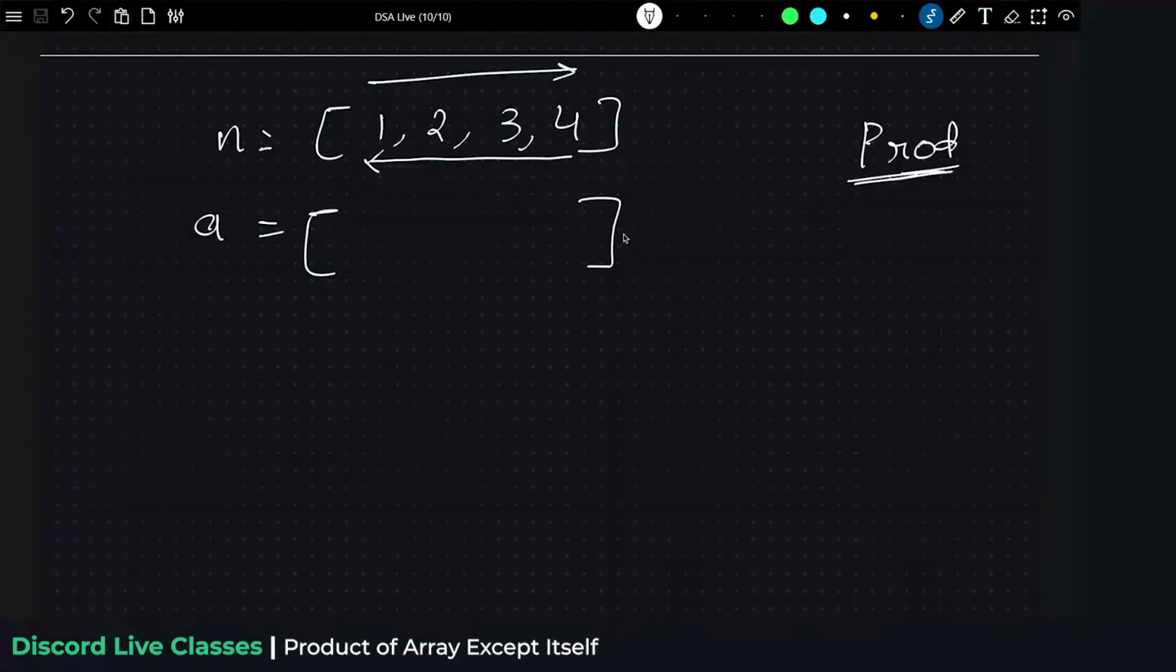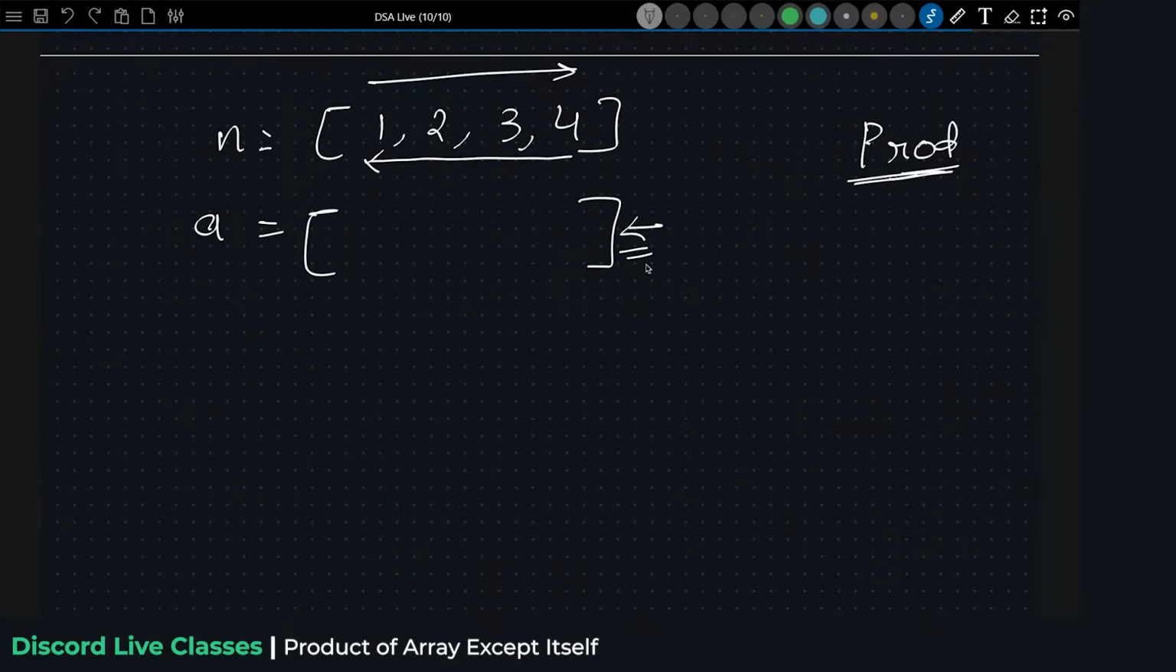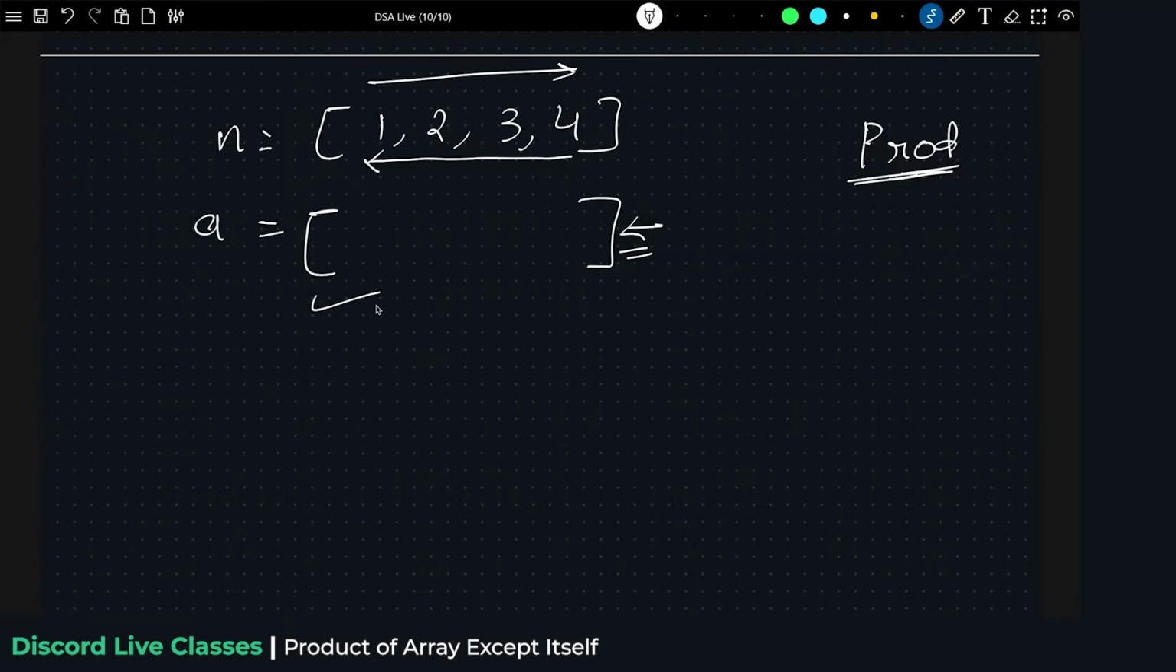Means before, I have the left cumulative product of the array, then after traversing from the left to right, I will traverse from the right to left, adding one or two conditions inside the loop, and then I would be able to give you the proper product of the array without that element. Let's see how. So I am writing first of all the first loop.